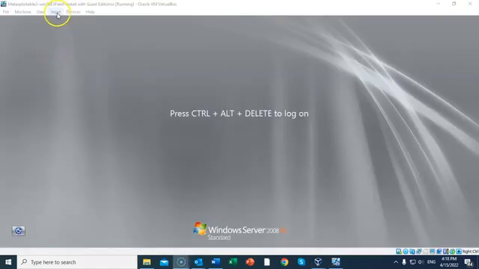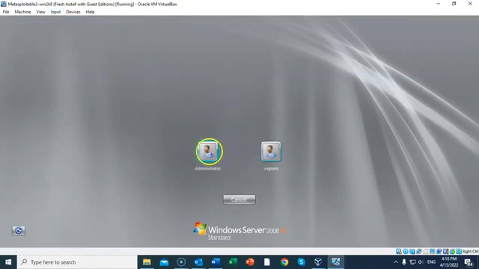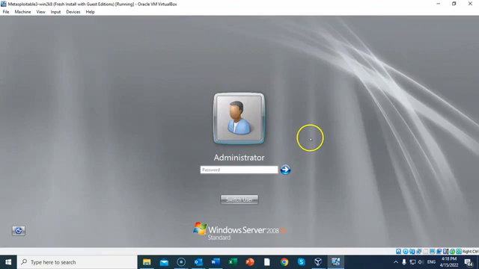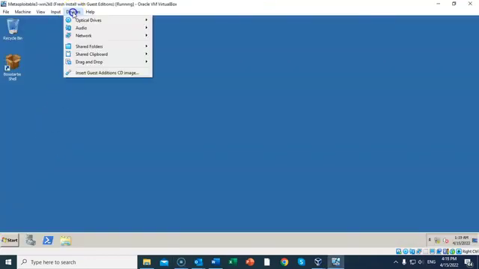Again, we need to click on Input, Keyboard, and send that Control-Alt-Delete message one more time. And again, we're going to log on as administrator. And again, the password is Vagrant, all lowercase. Hit Enter. Once you have a desktop, you can go up to Devices.